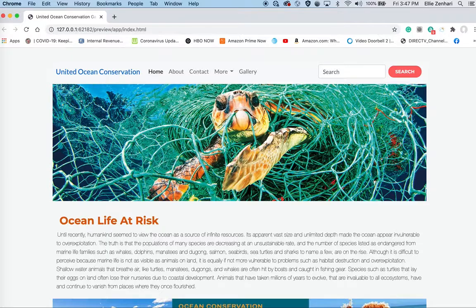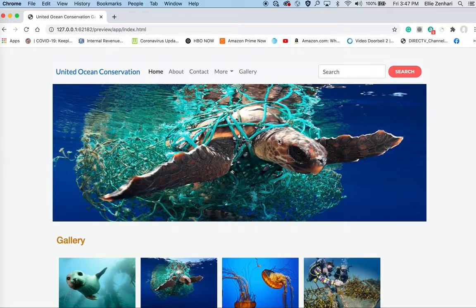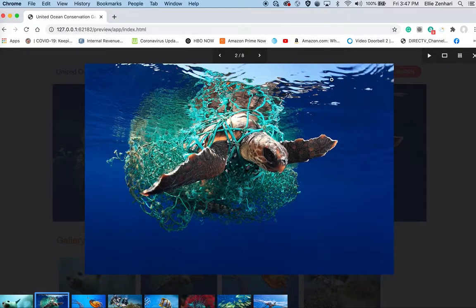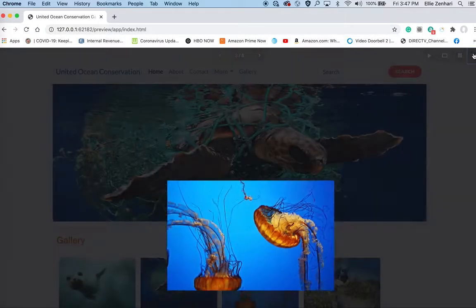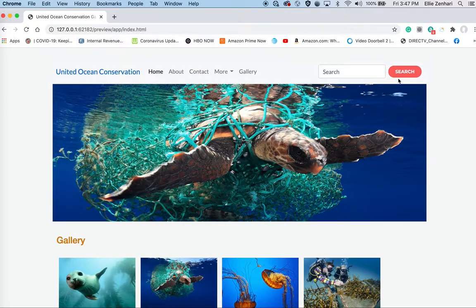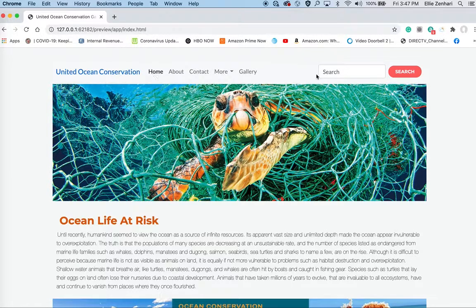So here I am on my home page. I go to the gallery page and basically everything works perfectly and nothing shifts down. But the problem that I'm having is that this search box is going to be off. The search box just kind of updated.